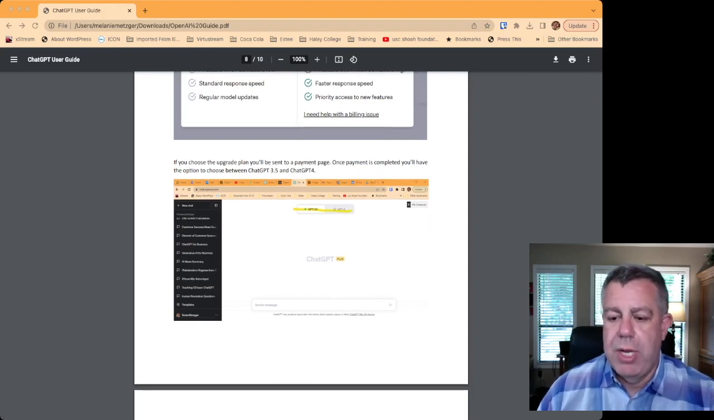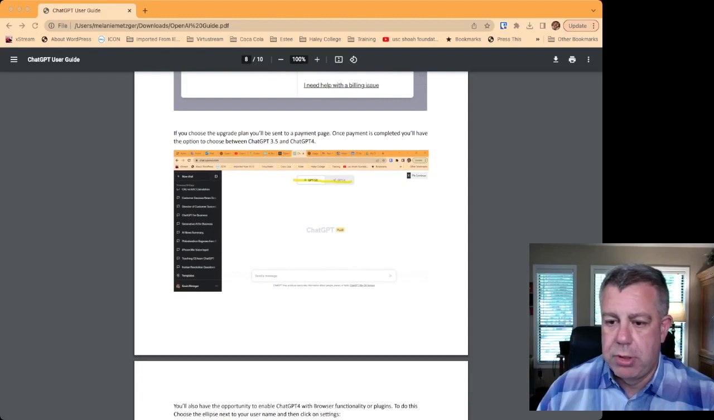Now, when you come back, your screen will look more like this. It won't have the history here. I've logged into my other account to show you, but it will have the GPT-3.5. It will have the GPT-4 with those little stars there. And then you can go ahead and enter your prompt and search on GPT-4 if you click on the GPT-4 one or the GPT-3.5.